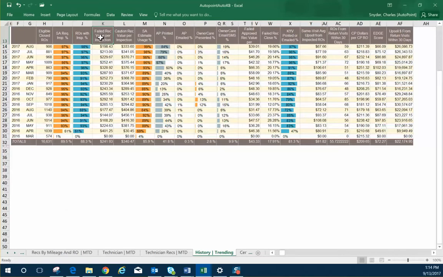Failed rec value per inspection and caution rec value per inspection will include all recommendation dollars that were generated from within the inspection. This will not include additional manually added recommendations or original customer request dollars from those types of recommendations. Service advisor estimate usage, the advisor gets credit for that for executing 2 things on his estimate.